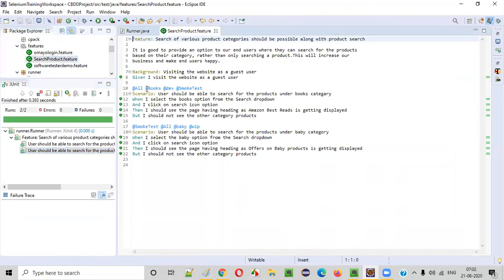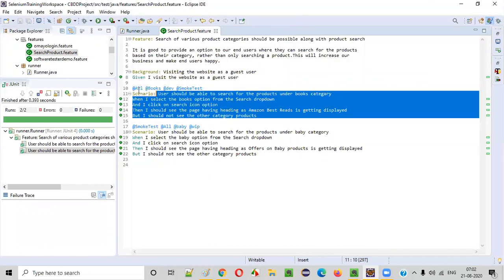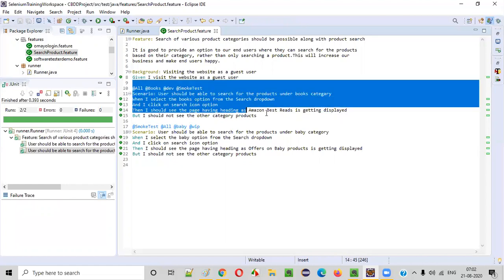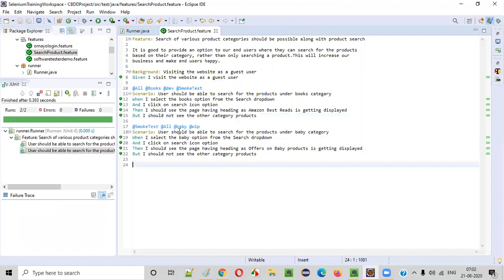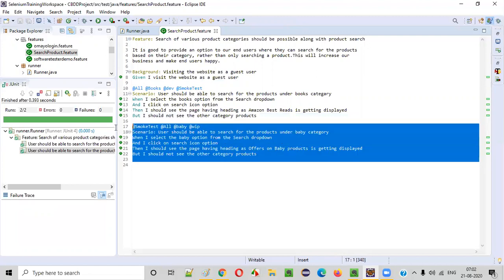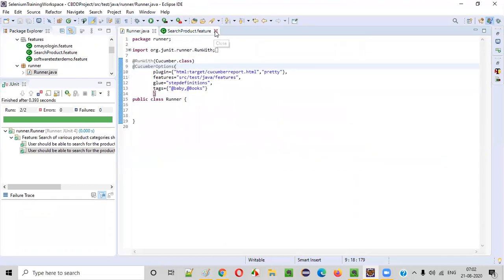Here we are saying @books or @baby. So this scenario has @books. Baby is not there, so it has been run. Here @baby or @books. Any one of them can be there. Here @baby is there, even though @books is not there. This scenario has been selected for running. Clear, guys? Are all these things clear? How to use tags, is it clear for you or not?